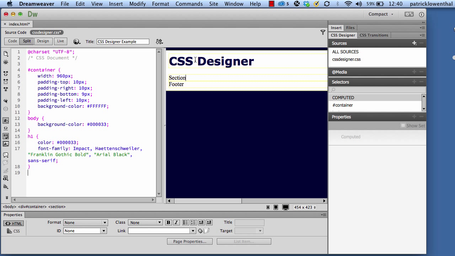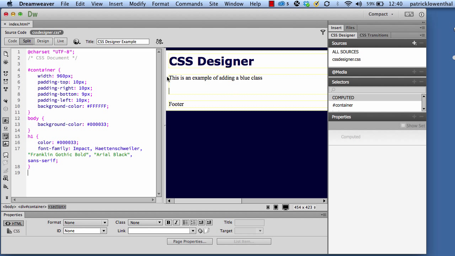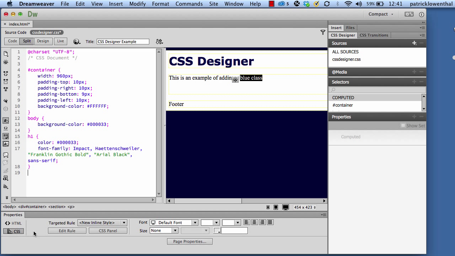All right, so now you've seen how to redefine a couple tags. I could do the same thing with the section and the footer, but what I want to do right now is show you how to add a class. Okay, so now let's say that I want to add a class. Right, so I can highlight this and I want to make it blue.